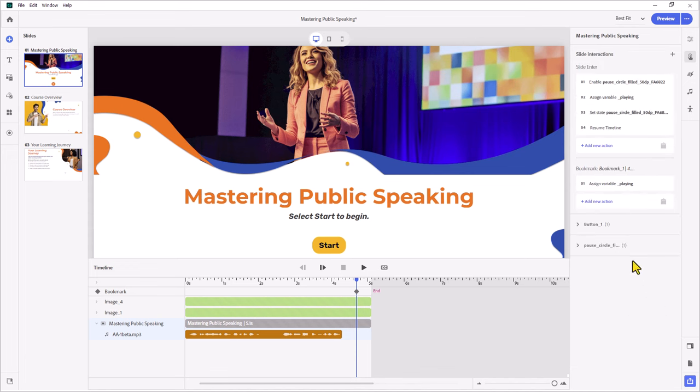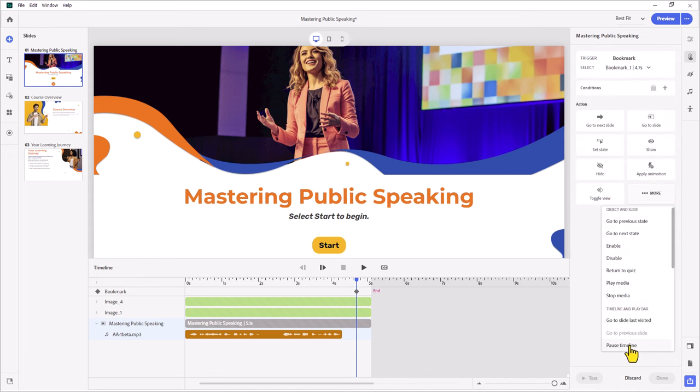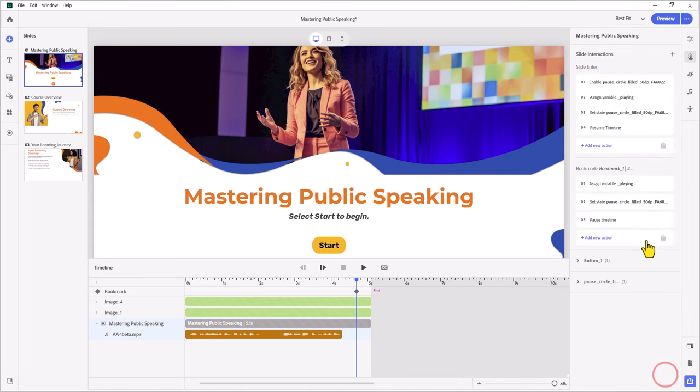Click done. We want to add a new action that sets the state of our button, our play pause button, to show as paused. Click next and then done. We also want to add a new action that will pause the timeline. Done. And we really don't want anyone pressing the play pause button once you get to the end of the slide. And that's why we enabled it when we arrived on the slide.